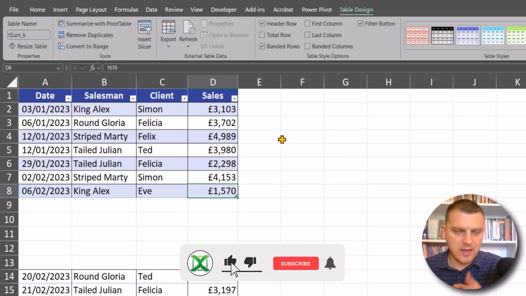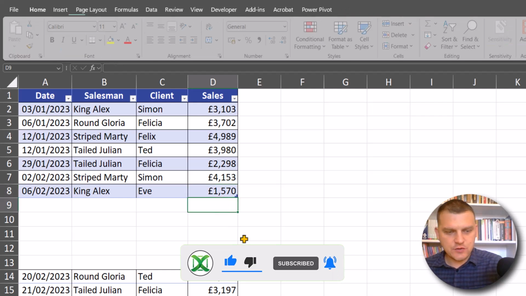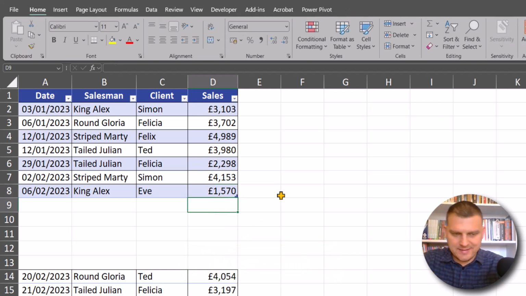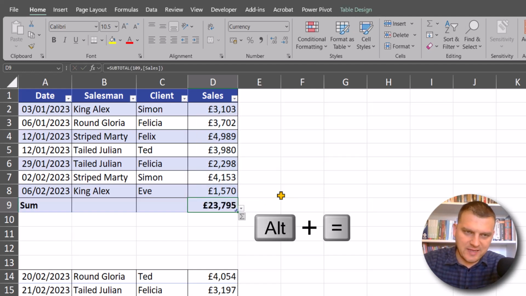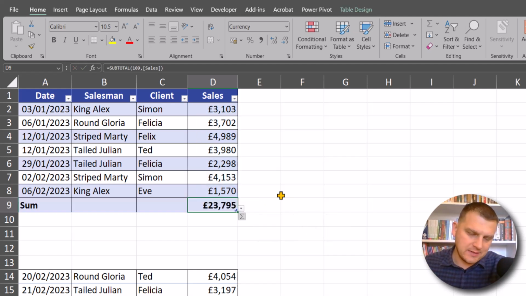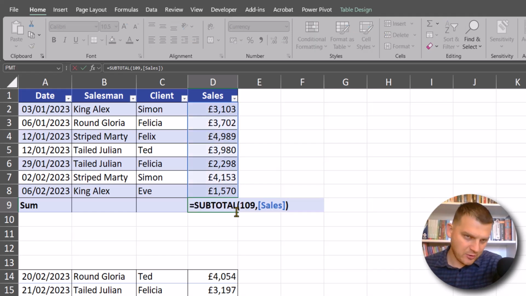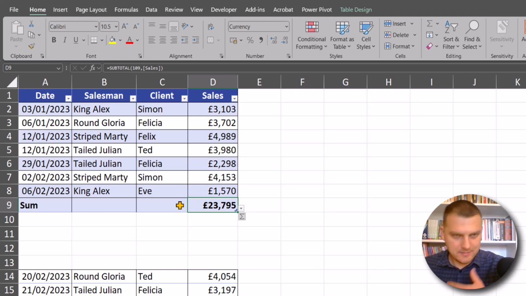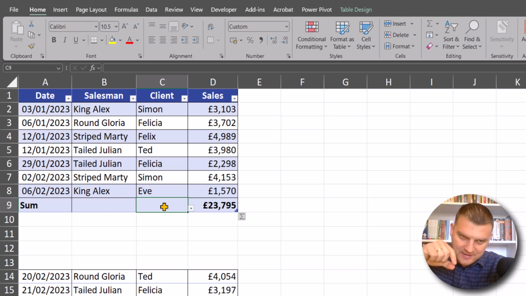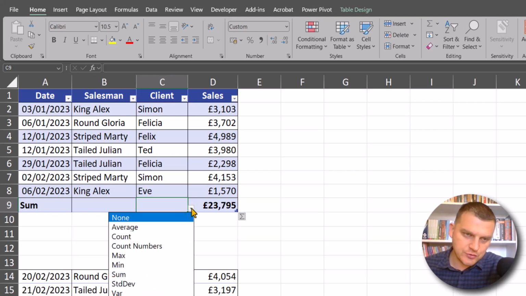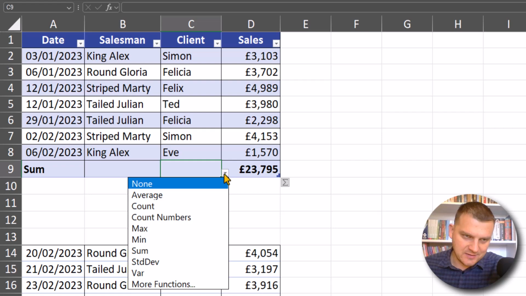There is another way to add a total row to a table. Just go one row below the table and use the Alt = shortcut, and we will get a sum, but because it's a table we will get a subtotal sum, so we will see filters. And we can change the inside function in the SUBTOTAL function just by using our drop-down list here.